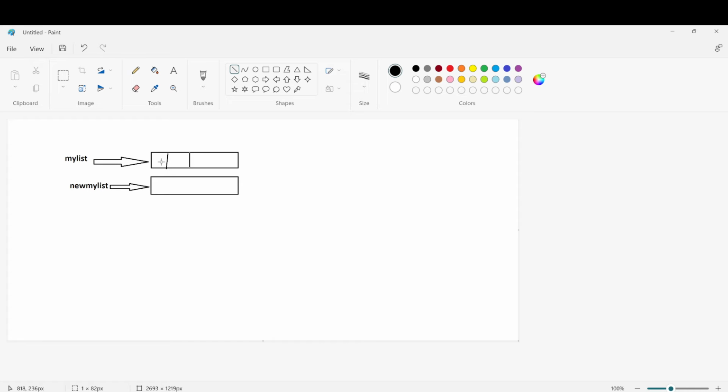Meaning to say, if we have our list like this, this is our list. At first, this is what our list is like. Then let's say we had a modification. This is 12.